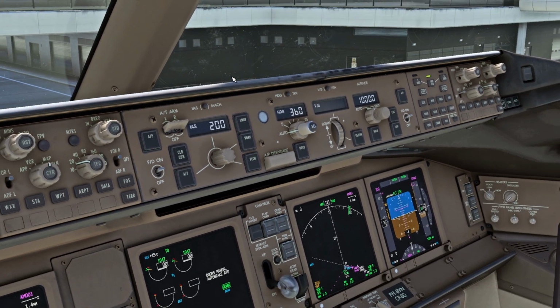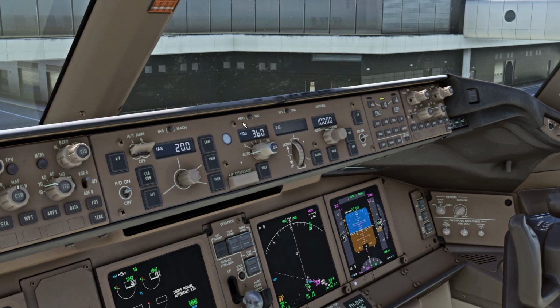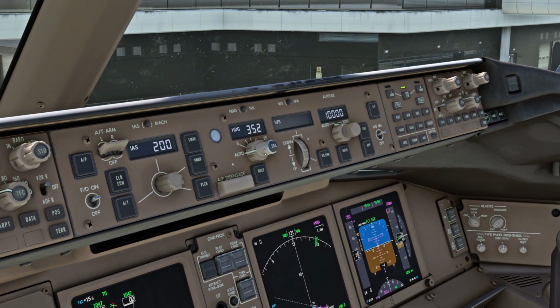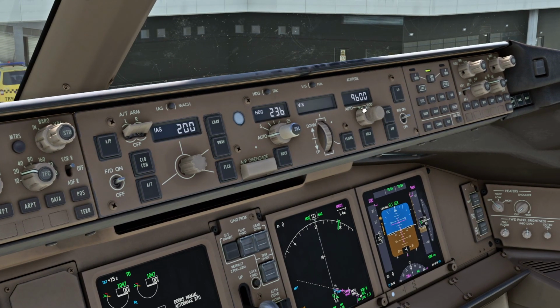At this stage it's also nice to enter some of the initial data. We'll leave the speed at 200, which is a nice reminder that we still have to enter some V speeds here. But we can already set the runway heading for our departure from runway 24 today, which is going to be 236. There we go. And then the altitude, initial climb altitude for today's departure, is flight level 60, so that's already preset here.